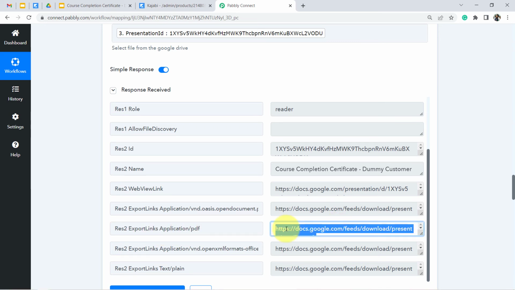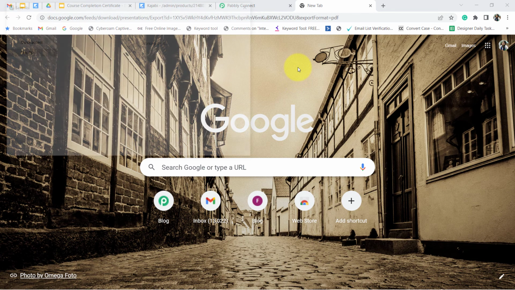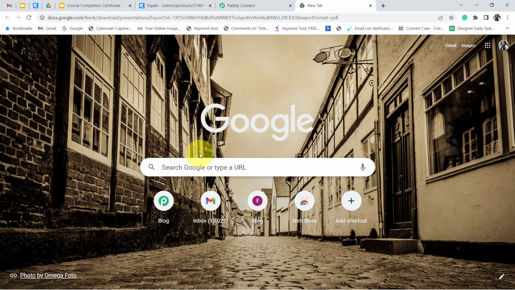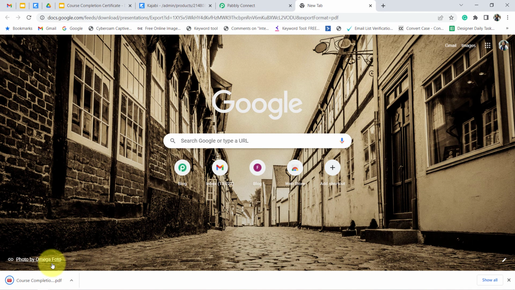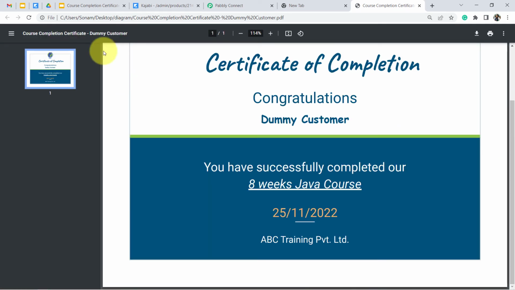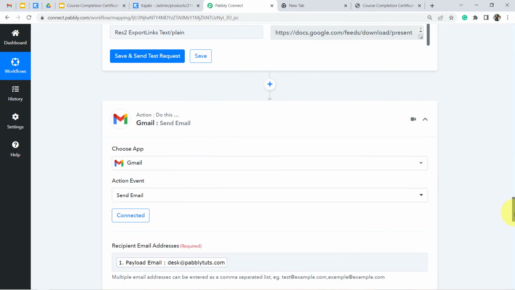If I copy this link and open it in a new tab, you will see that this is actually a downloadable link, and the name of this file is going to be course completion certificate dummy customer, which we have provided via the automation. And here you can see the course completion certificate has been downloaded. Let us check whether it is the same, and yes, it is the same. So yes, we are going to map the same link here in our email content.